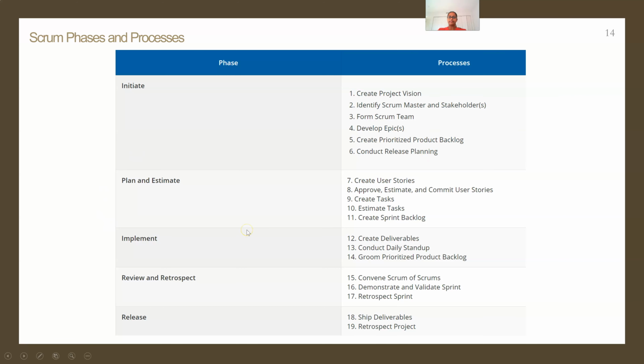Under planning and estimation, we have creating of user stories. So user stories are derived from the epic, and epics are under the product backlogs. We will be seeing a visual demonstration of how we pull up the user stories and tasks from epic. So moving to the planning and estimation, continuing to that, after creation of user stories, we have approval, estimation, and commitment of the user stories.